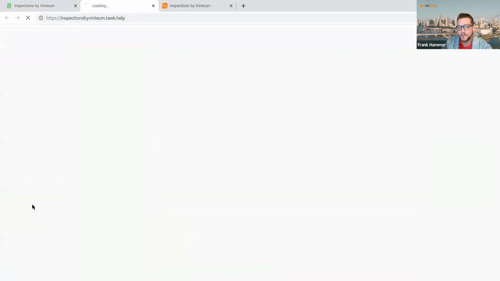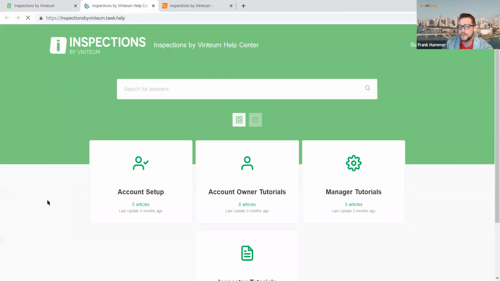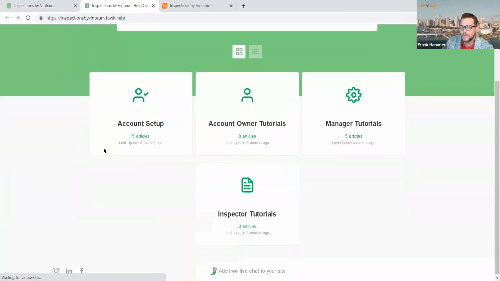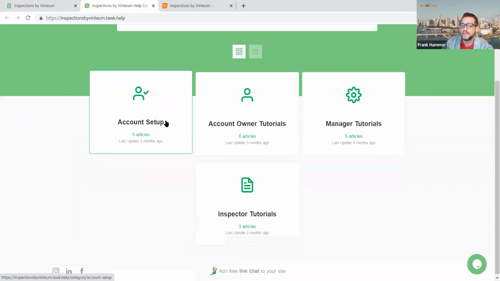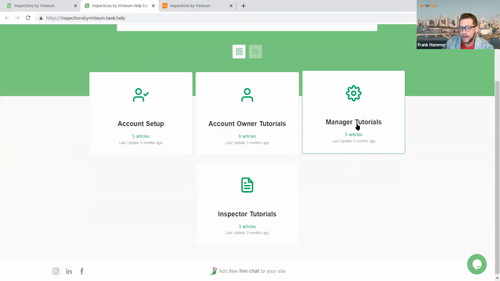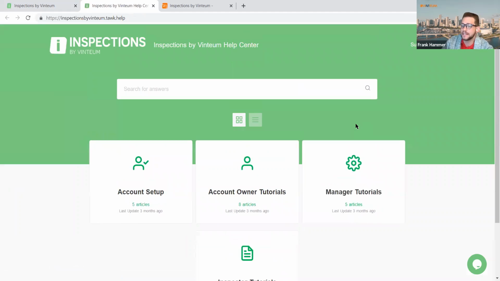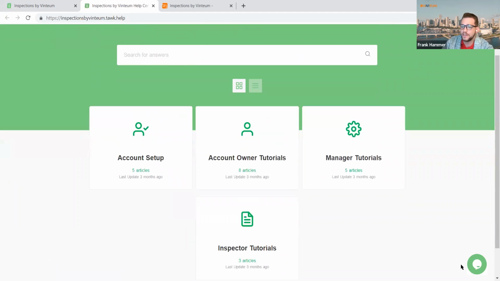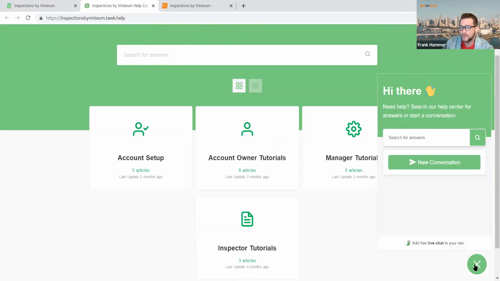And then under Help Center right here, this will take you to all of our different help articles from account setup to the different tutorials, actually showing you how to utilize the different inspection features. You can send us a quick question if you do have any questions while utilizing the system. We usually respond in about 5 minutes if it's between 9 to 5 Eastern Standard Time.